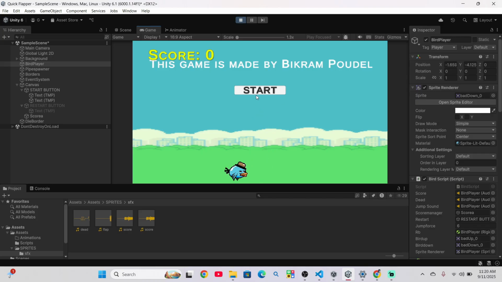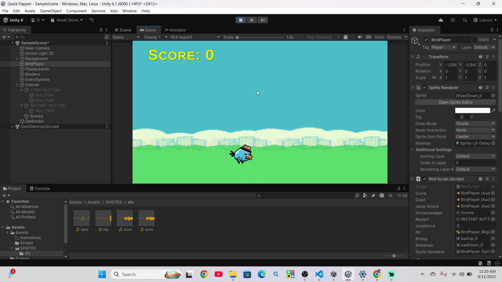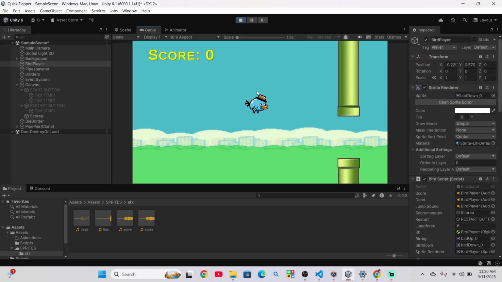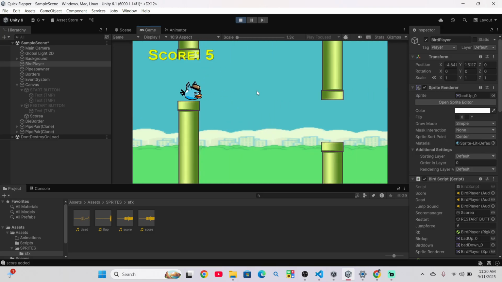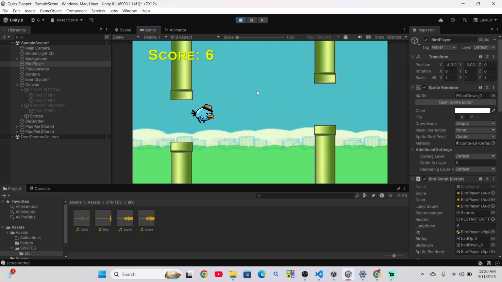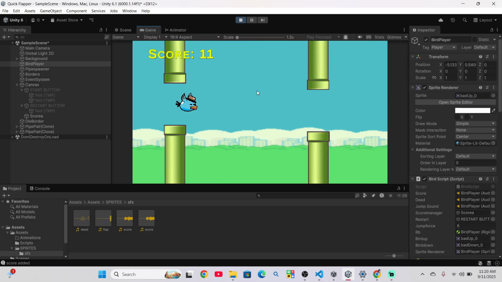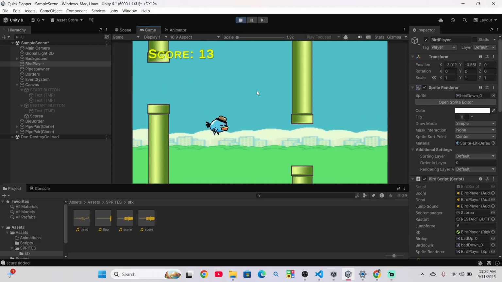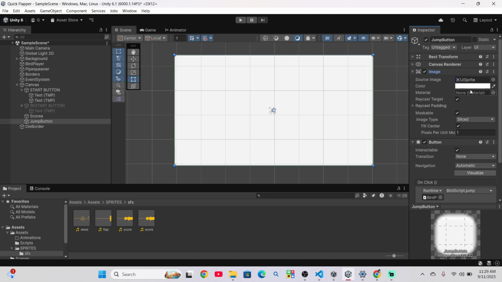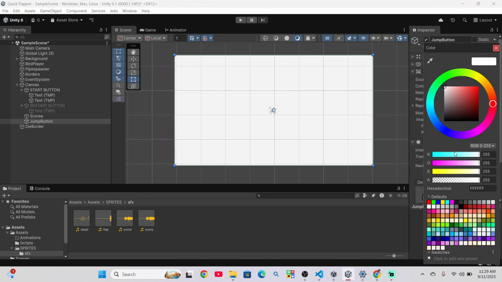Now the game was working perfectly, but there was a problem in detecting the collision. It was detecting a collision multiple times at a time, which you can see in the score. I'll fix it later, but now let's make it for Android or mobile phone. So I'll add a jump function only because everything else works perfectly.